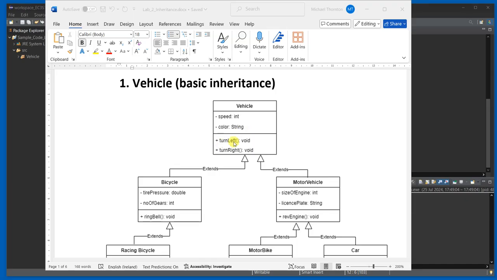Okay, down here, how you'd read this is plus means public, so it would be public void turnLeft, public void turnRight. Okay, and the same principle down here, except you're dealing with doubles, ints, and voids, and different variable names and different methods. I should stress that the second box contains the variables and the third box contains the methods.